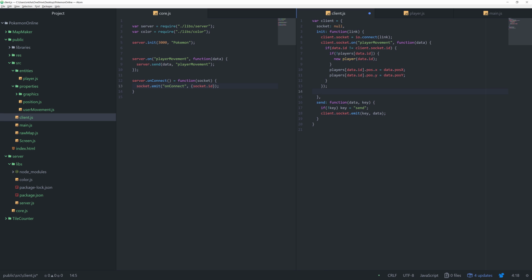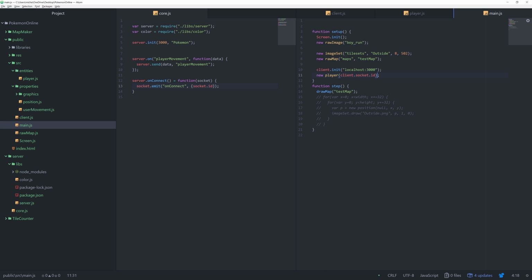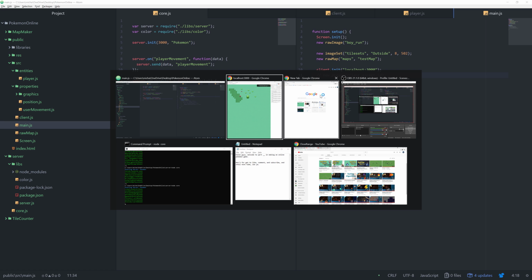So down here on the client side, I can say client.socket.on on connect. We want a function with data, and what do we want to happen? We want to say new player with data.id. And we could just say probably client.socket.id, which might be better, but I'm going to use this for now. And now under main, I don't think I need to create a new player.